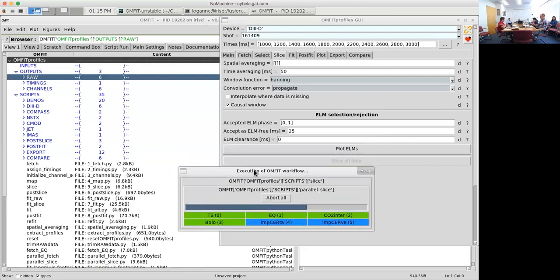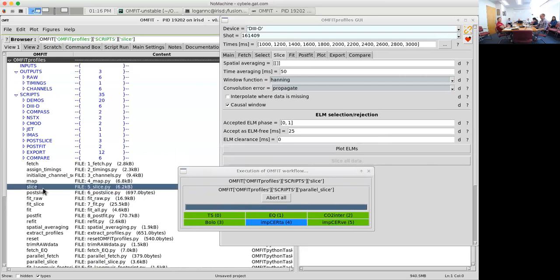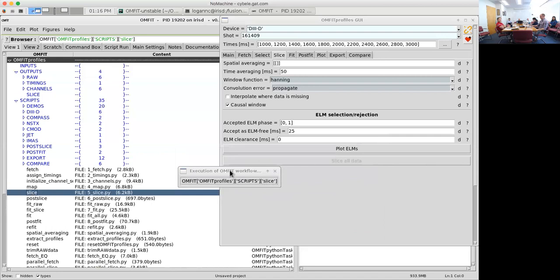All right, so it's going to do that in parallel. And again, it's running scripts here, namely this slice one. And you can see the script that it's running up top.